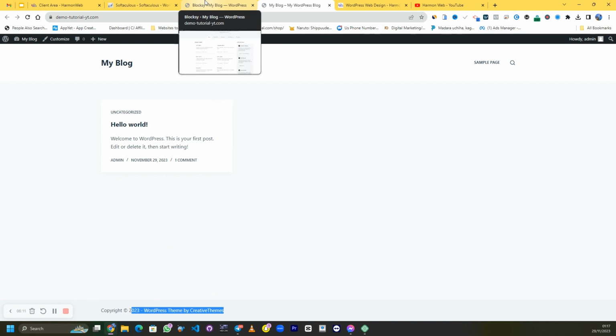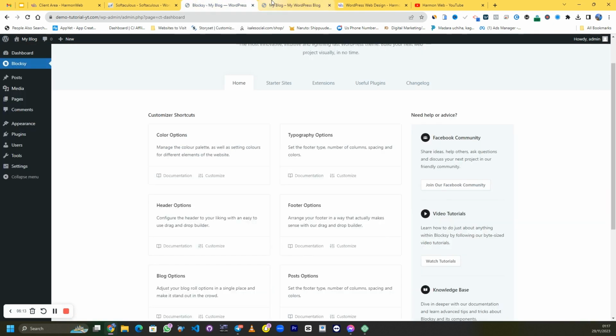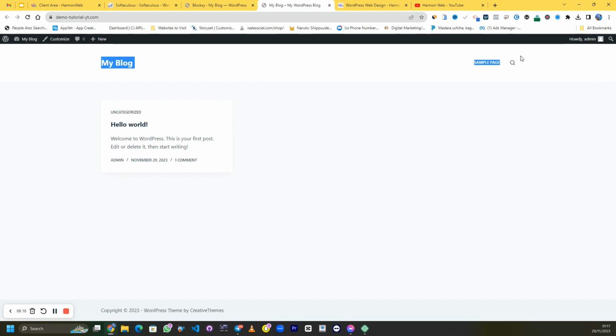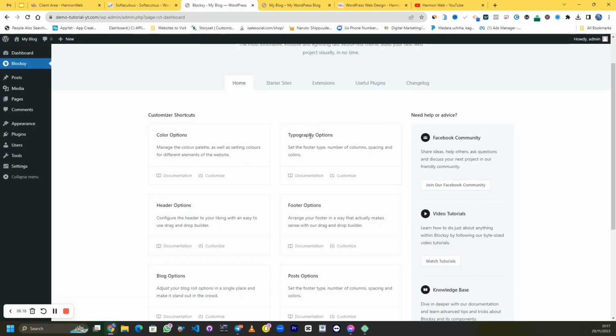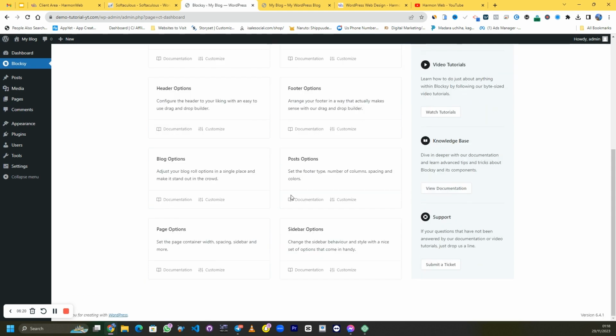The last part of your website, the down part, is called a footer, and this place is called your header. Okay, you can edit your header options, blog options, post options, page options, and also the sidebar options.